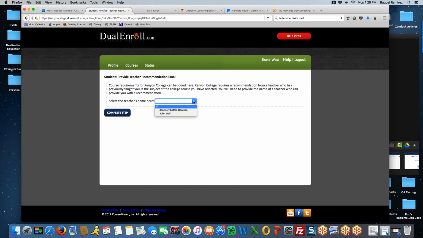So this is also an improvement. This is a new feature. So Shane chose a chemistry grouping of classes. The teachers that are going to show up here for him to select as his recommending teacher are only going to be in that subject area, right? The chemistry kind of area or science area. He's not going to see English teachers that can recommend him for chemistry. So the list is going to change dependent on the course subject.